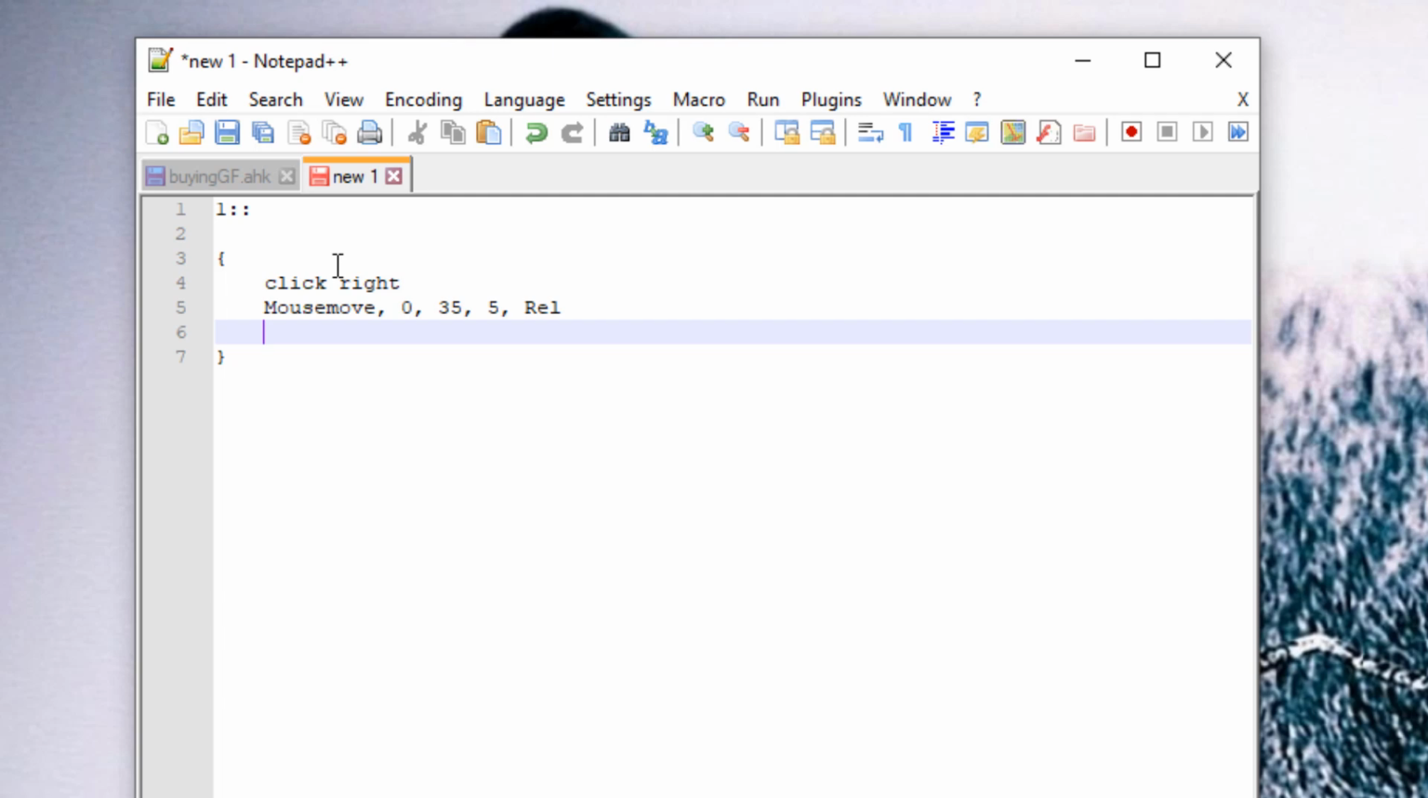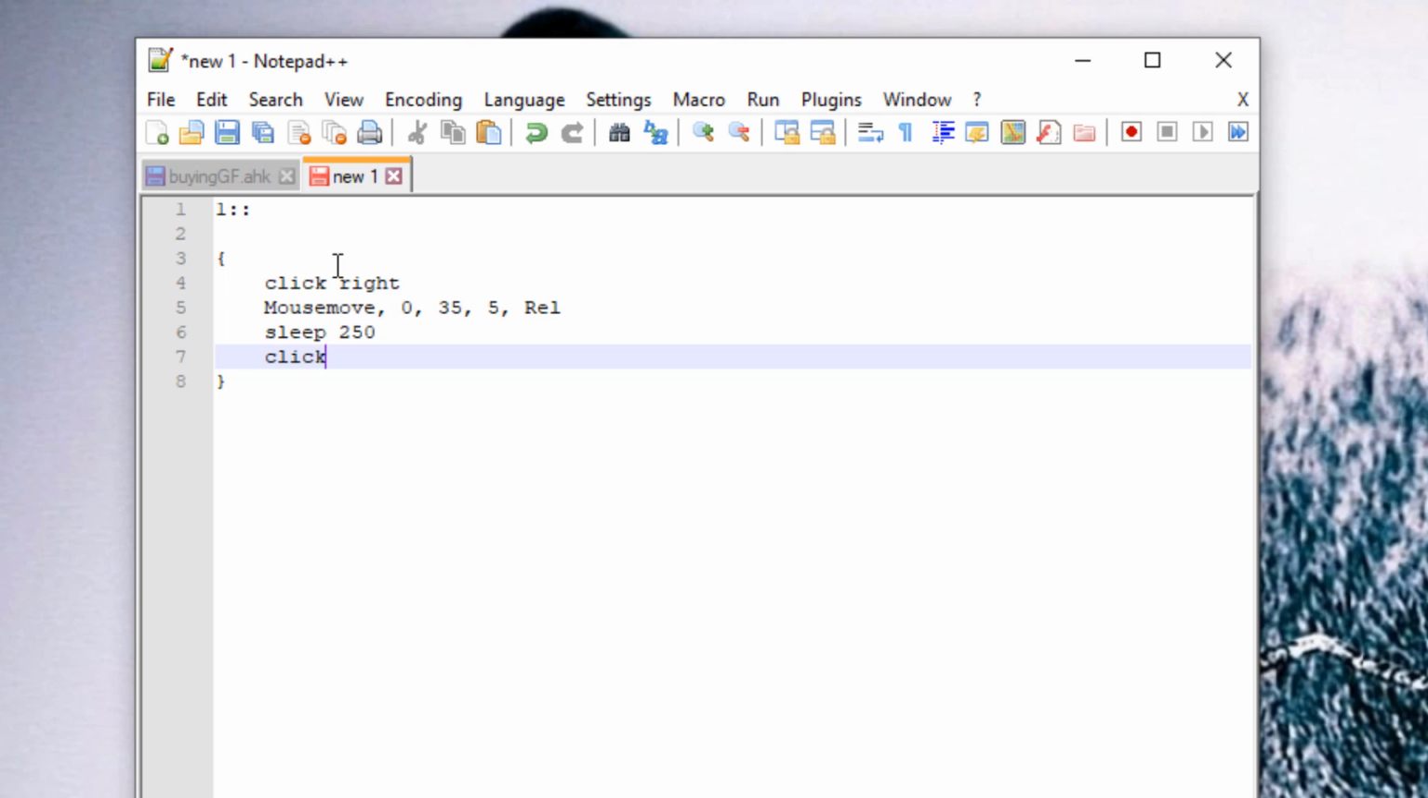Now we're going to include a command called sleep. Now this is just going to pause everything for a brief moment so everything can kind of catch up. This kind of helps to avoid any issues with maybe a lag or a ping spike or something. We're going to sleep for 250. This is 250 milliseconds, or approximately 1/4 of a second. And then we're going to have it click. Now this is just a standard left click.